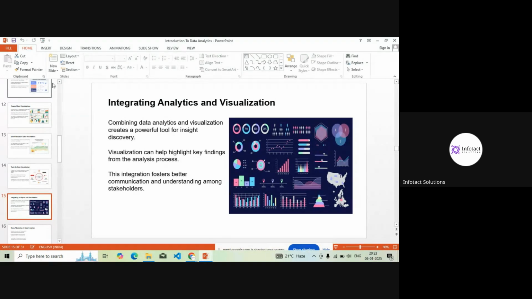Then tools and technologies for data analytics: Python, SQL, and visualization tools like Power BI, Tableau, Google Data Studio. For data storage, we use PostgreSQL, MySQL, MongoDB, Snowflake. For big data frameworks, Hadoop, Spark, AWS, and Azure. These are important because these tools empower analysts to process, analyze, and present data efficiently. I've also discussed applications like healthcare, finance, retail, manufacturing, and sports.